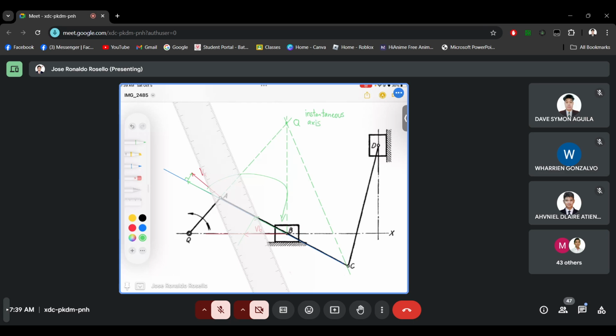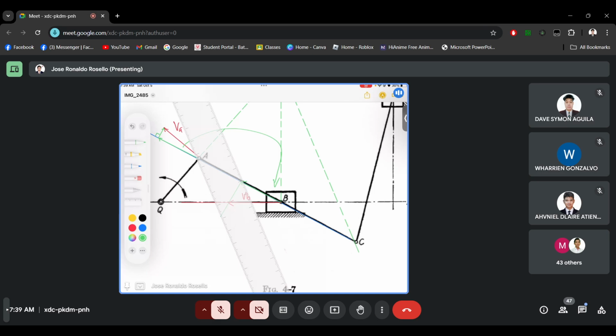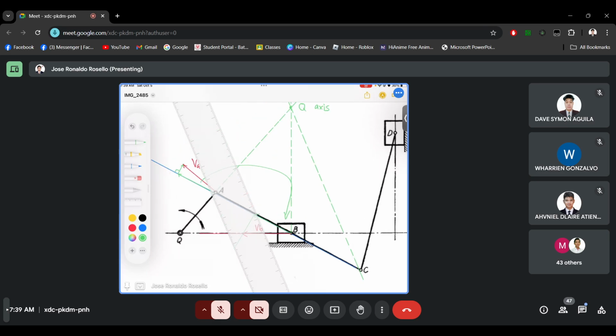Then we can just copy the vectors. For this example, we can copy vector B. So let's measure from Q going to B. It is 1, 2, 3, 4, 5, 6, 7, 8, 9.1, 9 point, wait lang, 9.2. Then I'll copy 9.2 here.